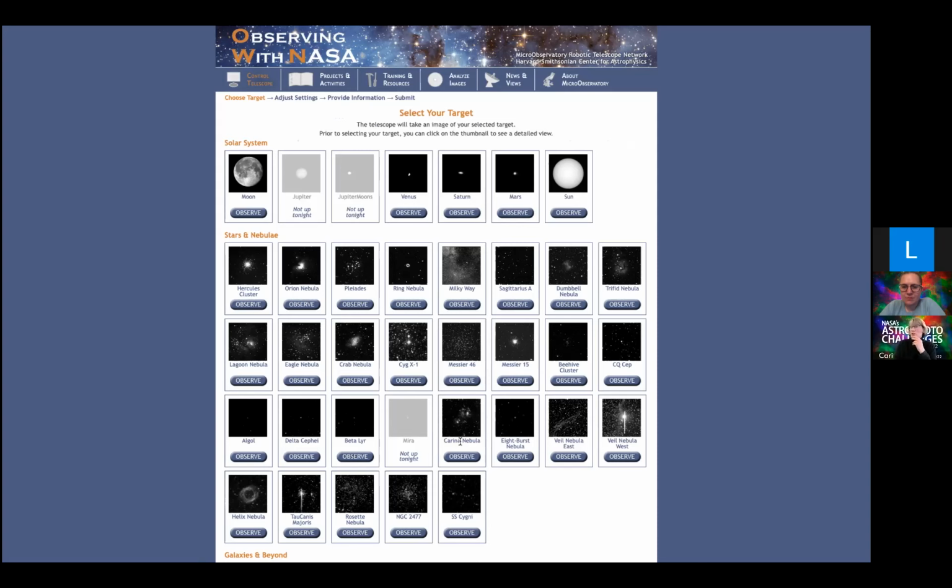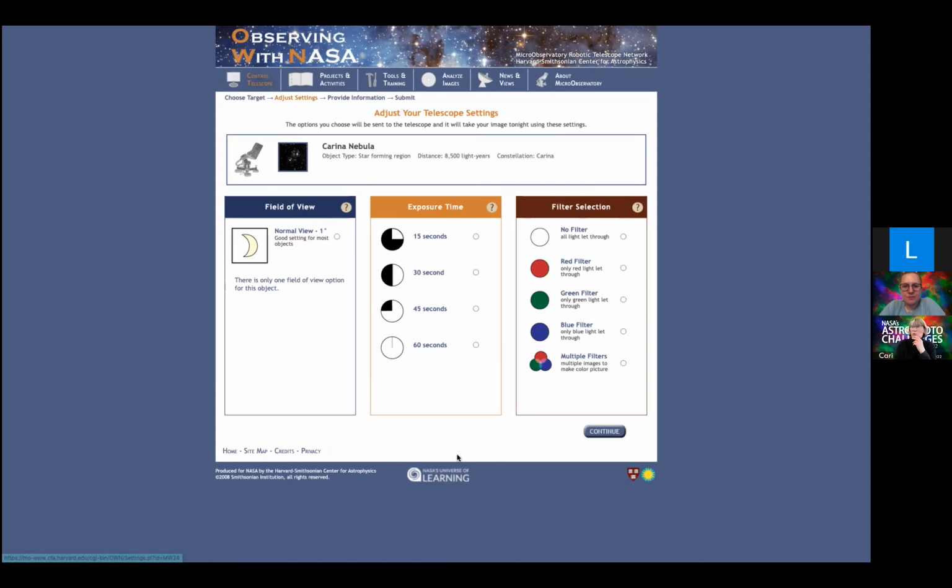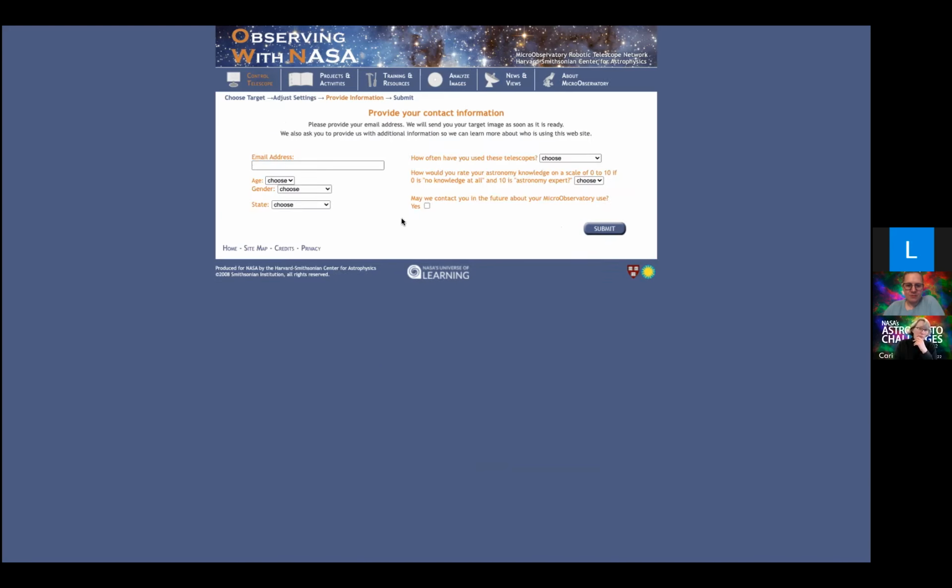You send your request, you specify a field of view and whether you want images that use filters, just like the Hubble telescope does, to only let through the red light, only let through the blue light, only let through the green light, and then combine that data into a representative color image. Or you can just take a single image with no filters. All you need is an email address, and that image would be emailed to you.